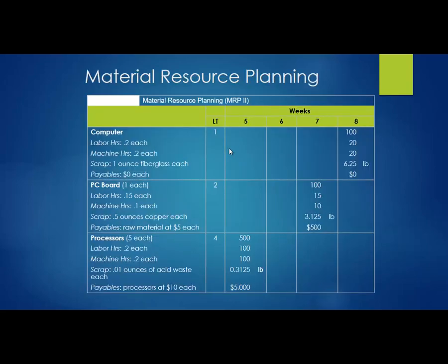This matrix shows an example of a material resource planning showing the resources needed for each item. As you can see here, we have the labor, the machine, the scrap, and the payables. So all this information will be provided within the material resource planning system.